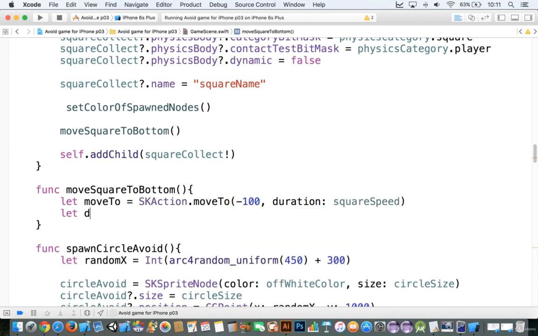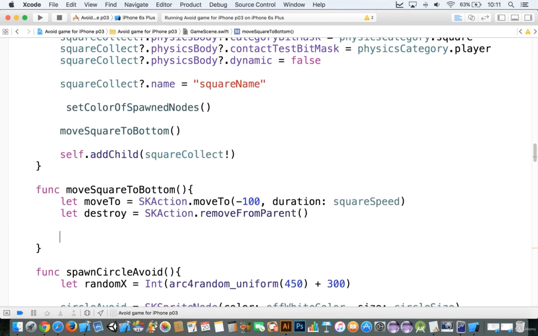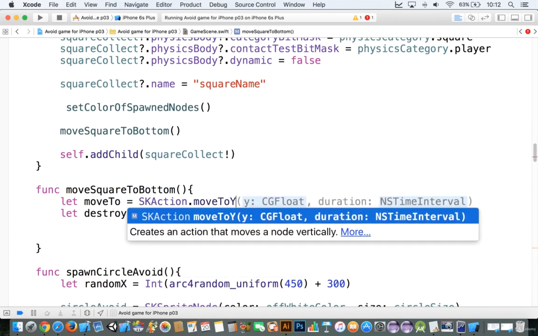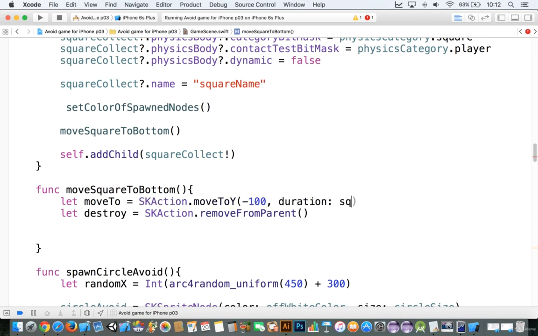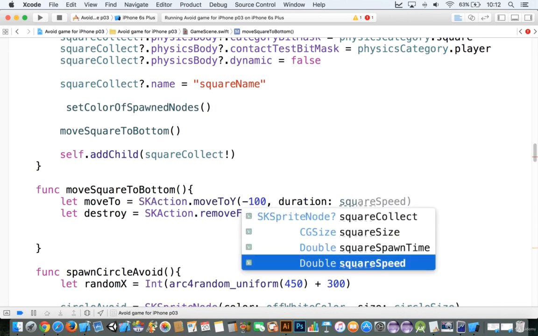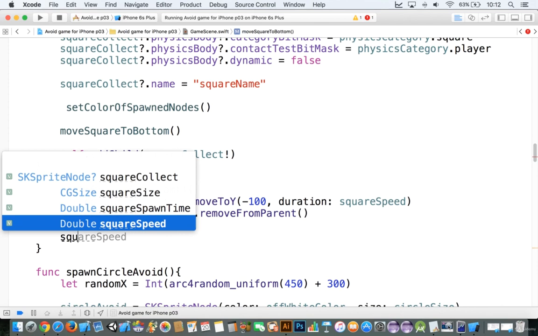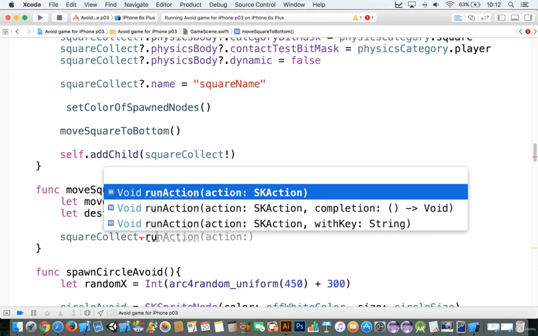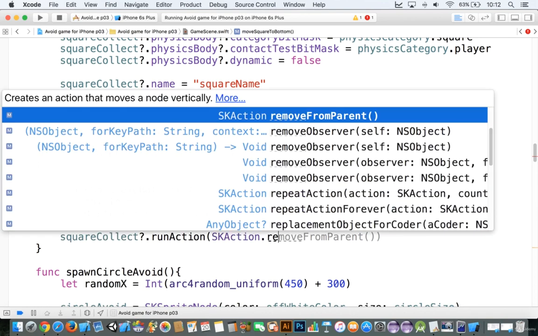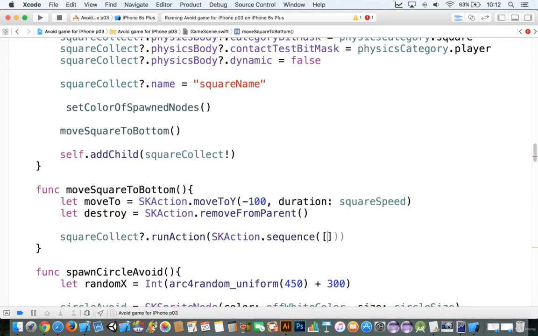Okay, and we're going to say let destroy is equal to SKAction.removeFromParent. That's going to destroy it here. And you can see here, this actually has to be moved to y, and then it's going to be -100, squareSpeed. All right. Then we're actually going to go to squareCollect.run(action) is equal to SKAction.sequence, and we're going to add in the moveTo and destroy.